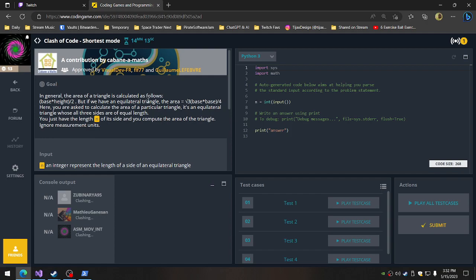The area of a triangle is calculated as follows. Base times height divided by 2. But if we have an equilateral triangle, the area is square root of 3 times the base squared divided by 4. And the equilateral triangle.